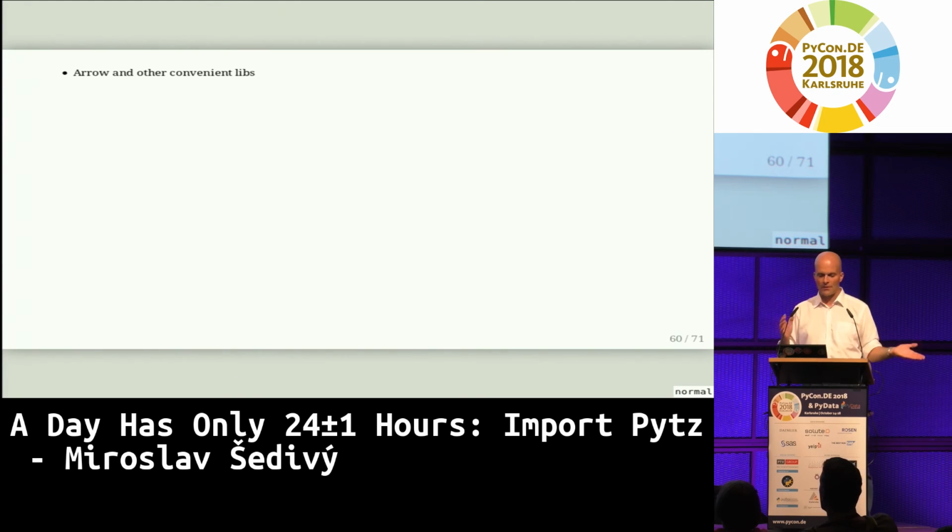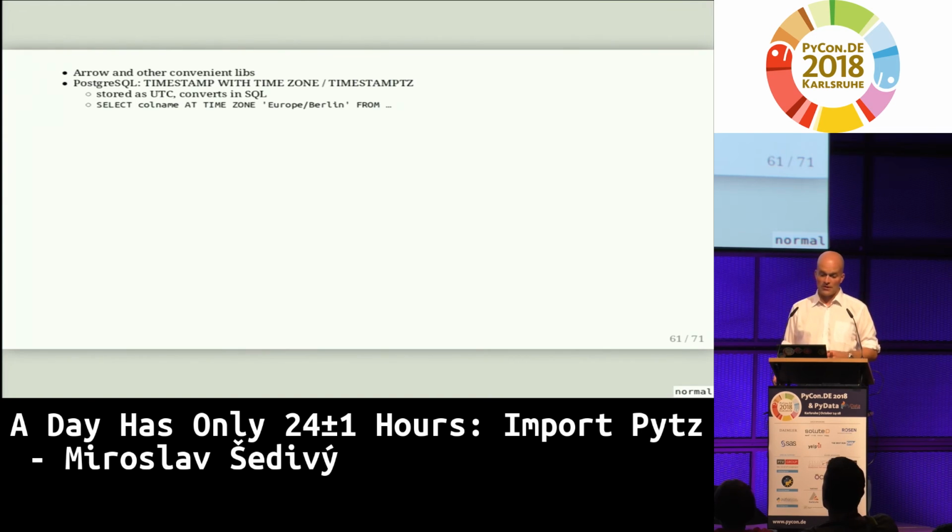As I told, with Arrow and other convenient libs, they have to be based probably on the TZ data, and you have no other possibility than to rely on the information that comes with this. PostgreSQL, a beautiful database, works with time zones very well, but again has its own TZ data information. So if your server and your client don't work with the same version, you may get some problems.